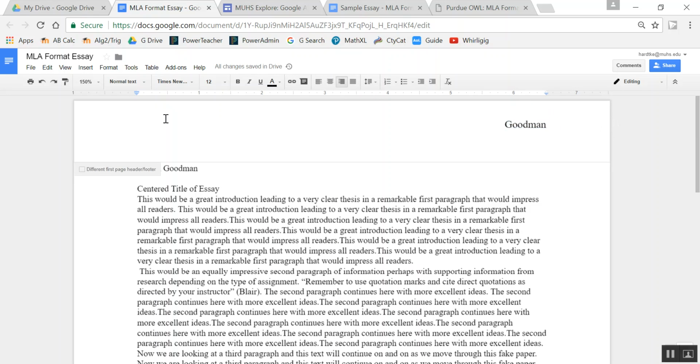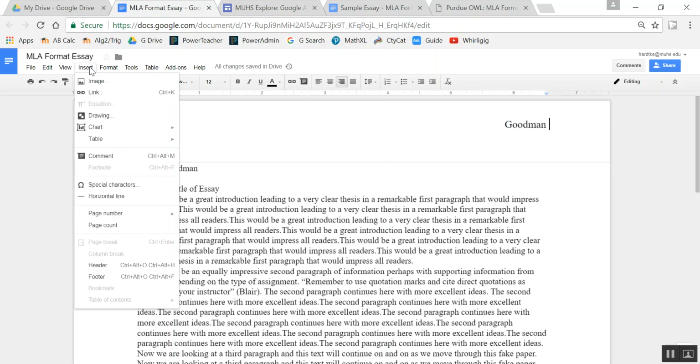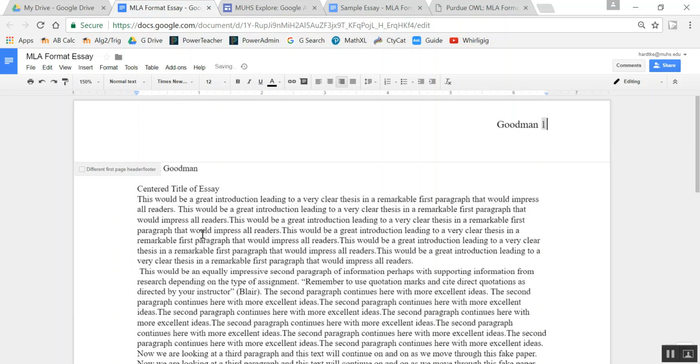I also want to insert the page number, and if I want it to begin on the first page, I choose this option. Here it would just start on the second page if you had a title page. So I'll insert that page number, and this is to be a half inch from the upper margin, so I'll just use a space there.